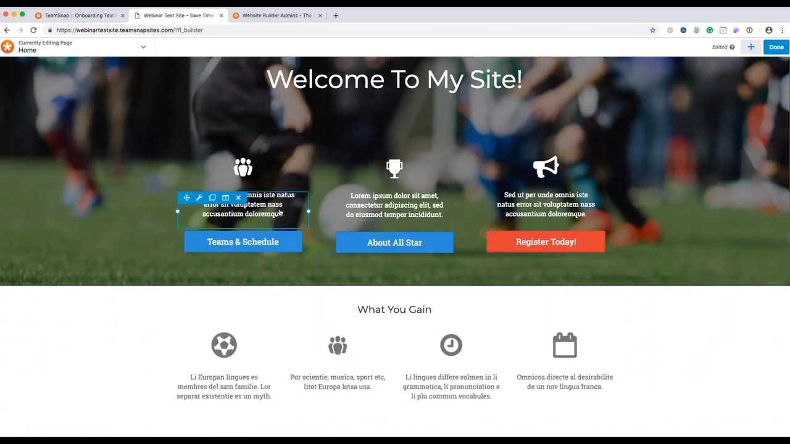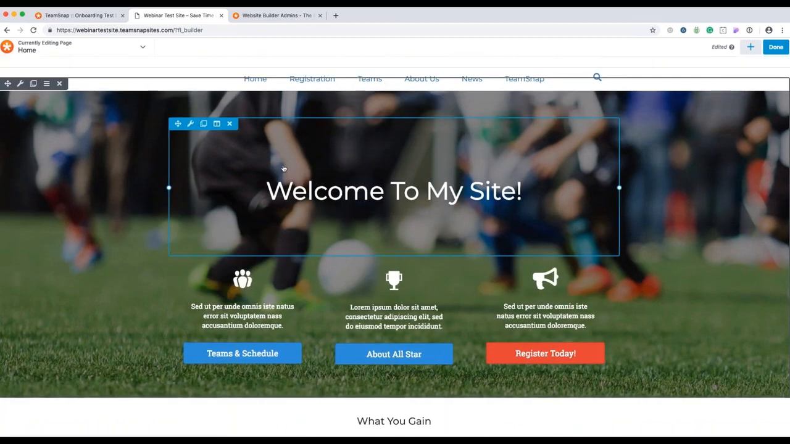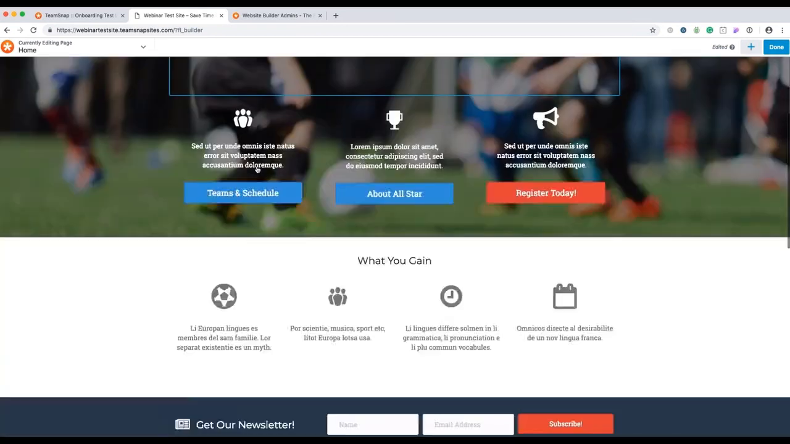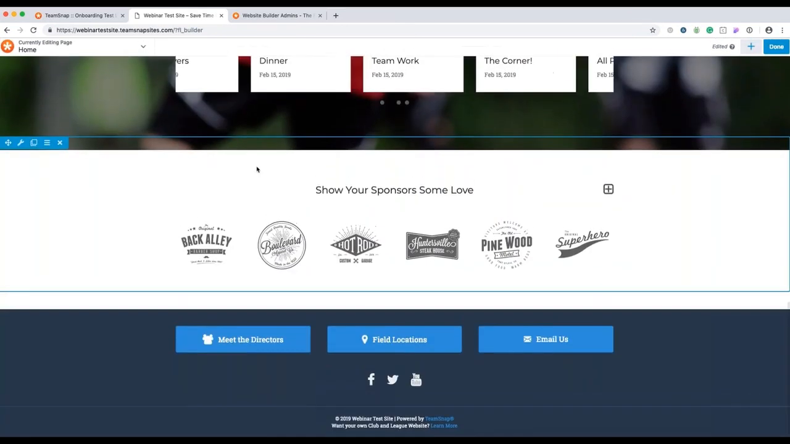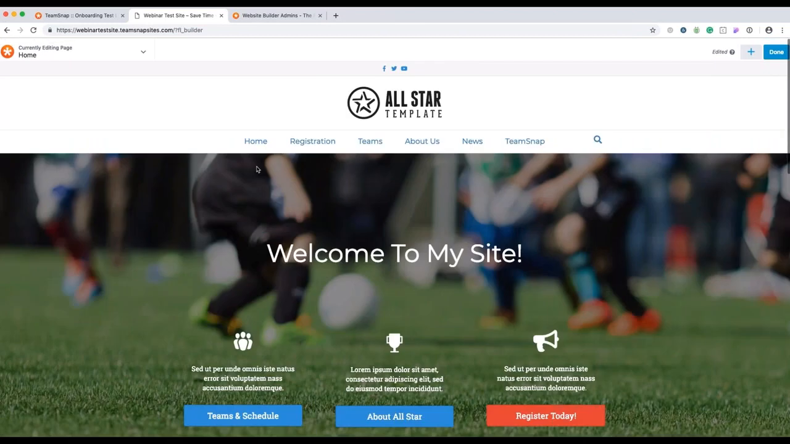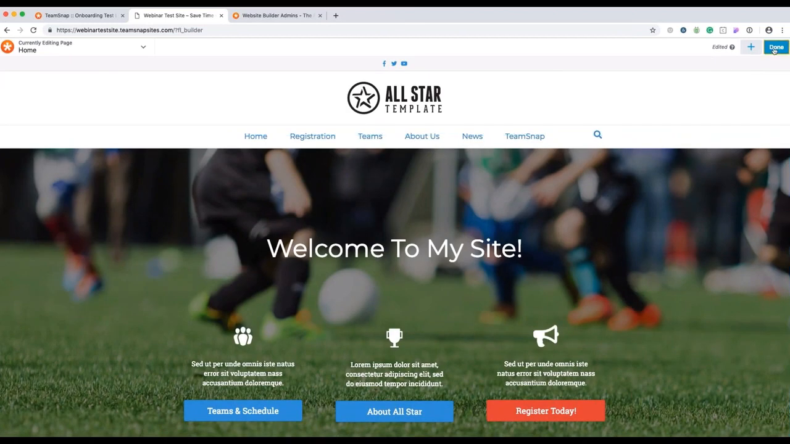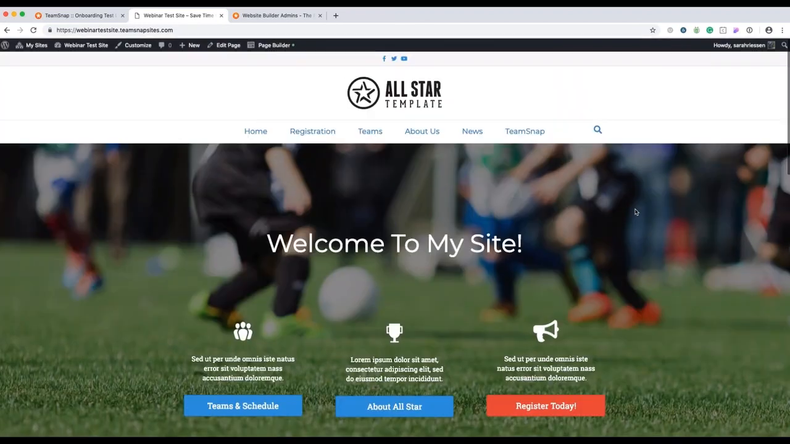So again, you can simply overlay the text that's on your template. You can delete these pieces and bring in your own pieces and edit and adjust as you wish. If I say I'm done and I publish, those changes are live on my site.